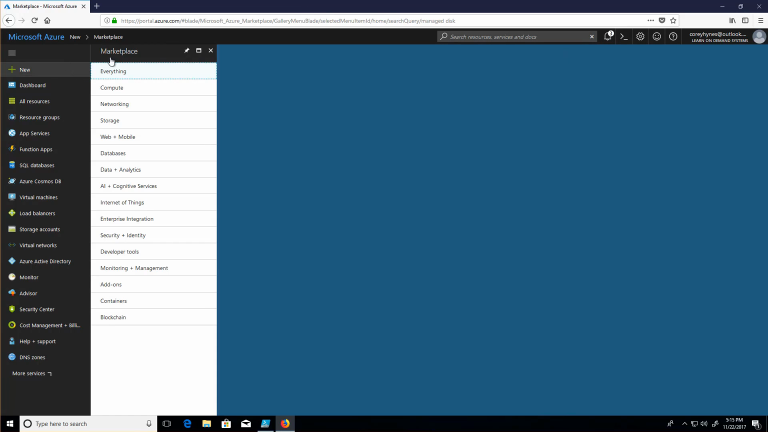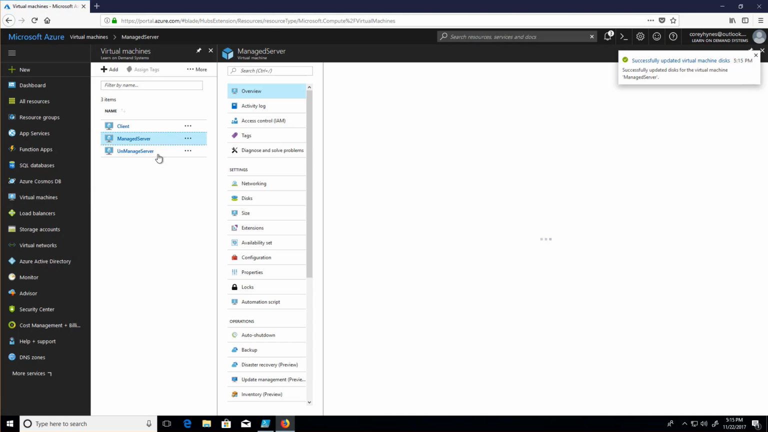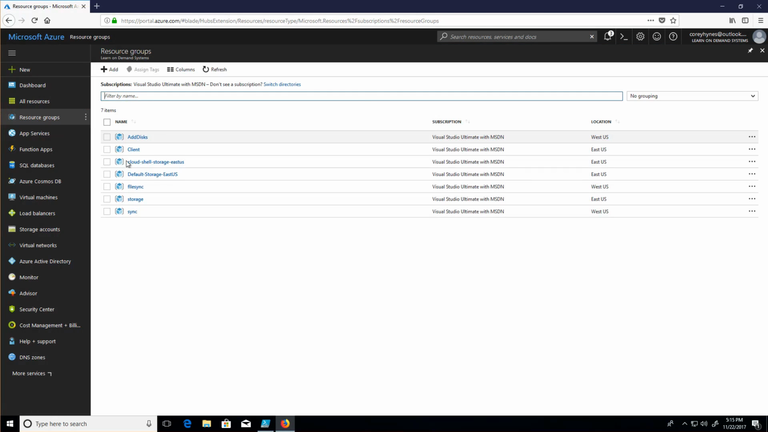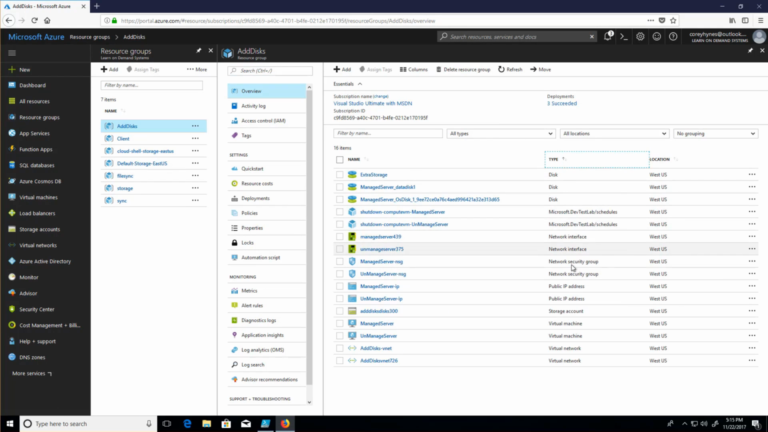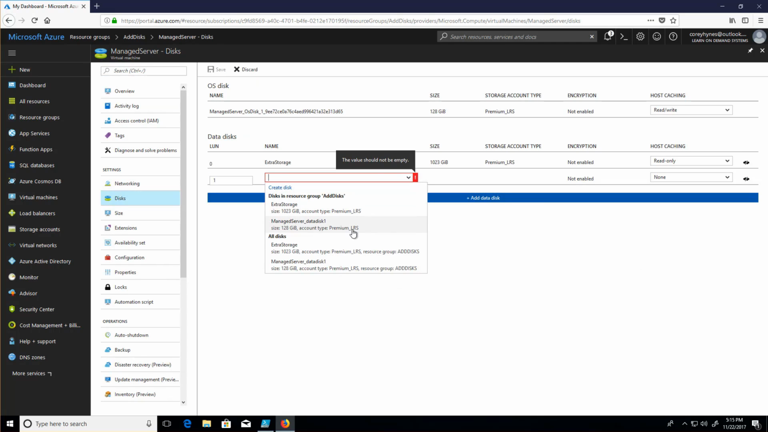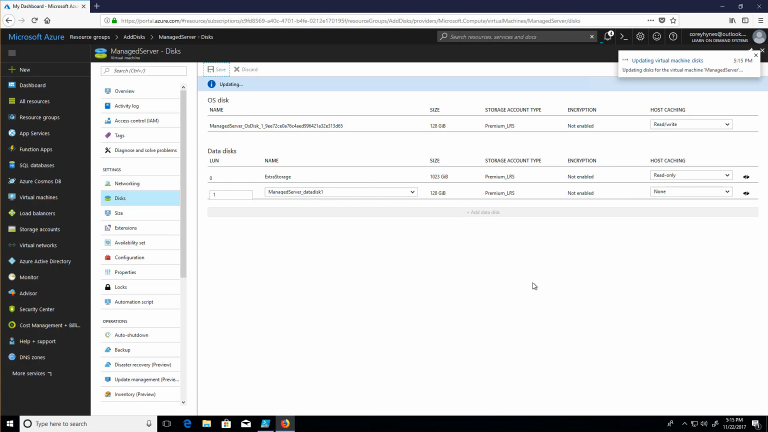I've already got one created, so we're just going to go back, go to my virtual machines, go to the managed server, disks. And actually, in fact, before we do that, let's go to our resource groups, go to this add disks resource group that I'm using at the moment. And you can see here we've got a couple of managed disk objects. So here we go. There's the extra storage one I created. And here's a data disk one that I created earlier. We can go attach that one to the VM. So come back to our disks, hit our browse list, and here it is right here. So these are all the disks in my resource group. Save it, and it will go in and attach that disk.